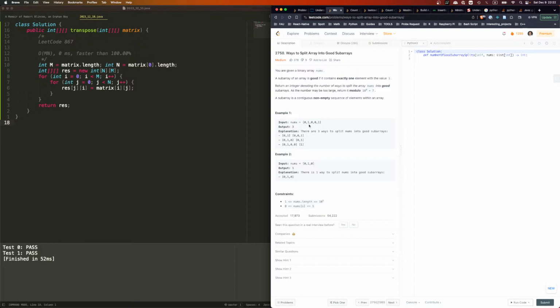So in this case, we are trying to find the number of ways to split the original into good subarrays. In this case, I can split this way, and this way. So I have 3 ways of splitting this. This probably has 2 ways of splitting this. No, there's only 1 way, because after the split, the other side is nothing. All right.